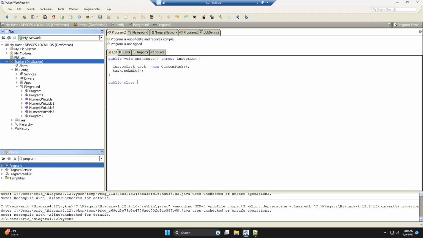Public class CustomTask, and it's going to implement the Runnable class. The Runnable class is an interface. If you don't know what an interface is, you can go get some information on that. Okay, so I'm going to create a private field here. It's going to be a BRunnableJob, and I'm just going to call it job.